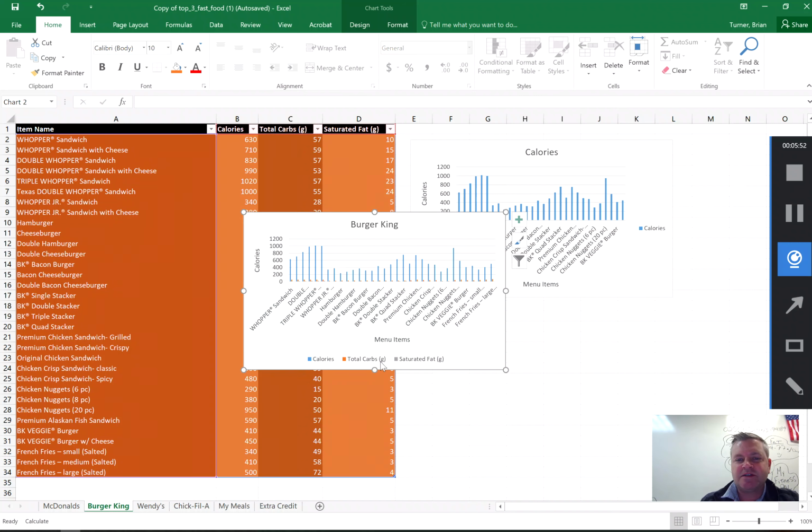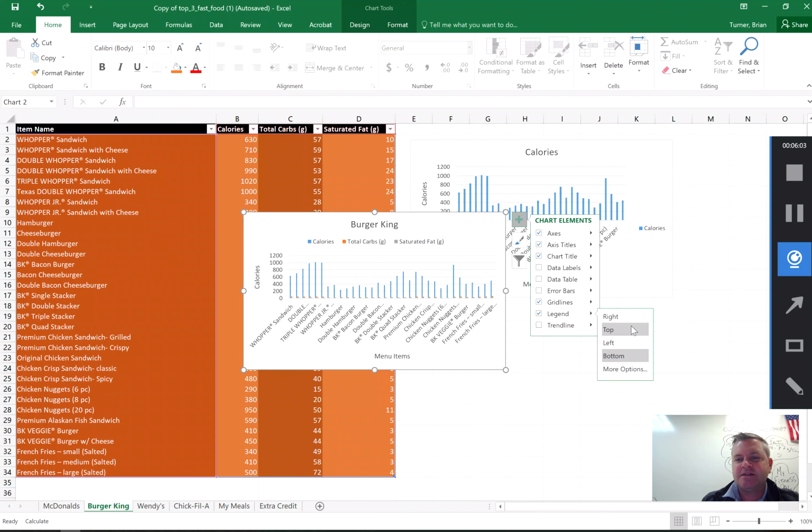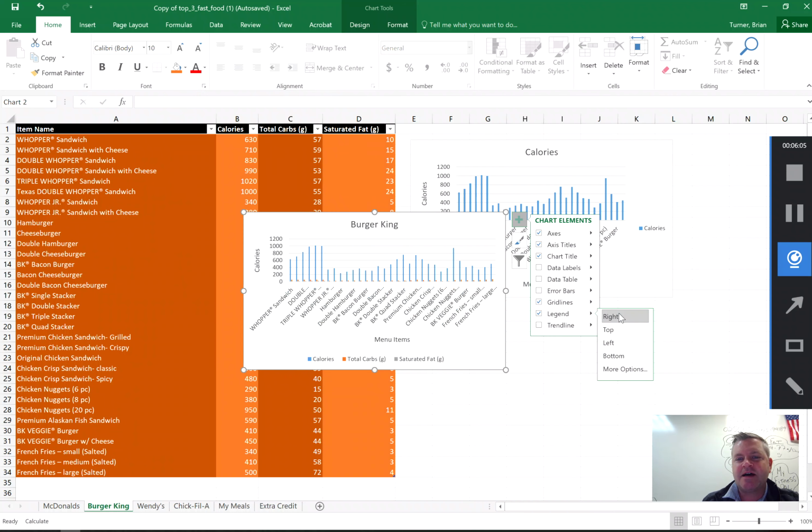Another real quick question that you might see is notice here how I have my legend on the right-hand side and here it's on the bottom. If you click your plus sign again and go down to legend, you'll see that you can actually arrange your legend in different places. So I can put it on the right, I can put it on the top, I can put it wherever I want.